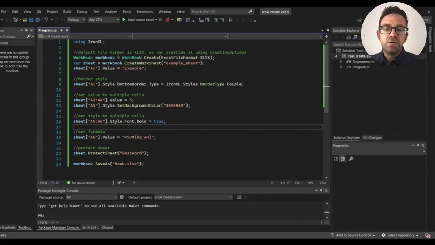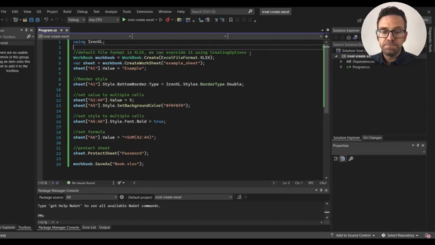So here you can see the code for creating Excel files programmatically. At first, we import the IronXL library into the program file by writing using IronXL at the top of the program file. And this will enable us to use the IronXL features in our code file. After that, I created a workbook by using workbook.create.